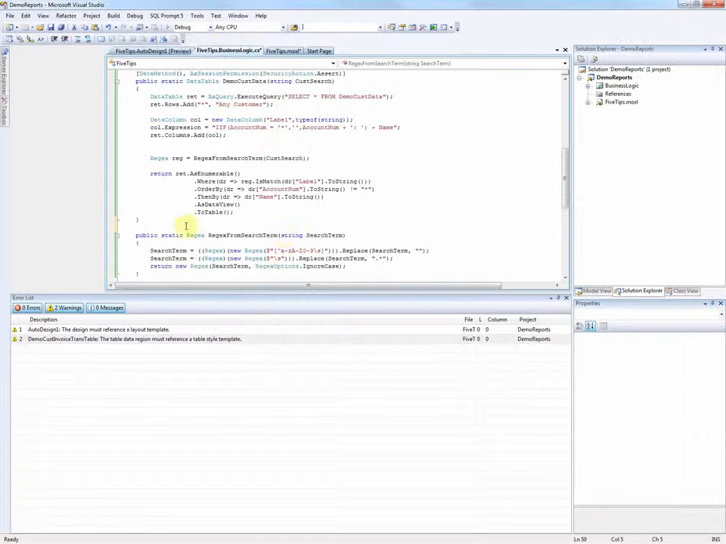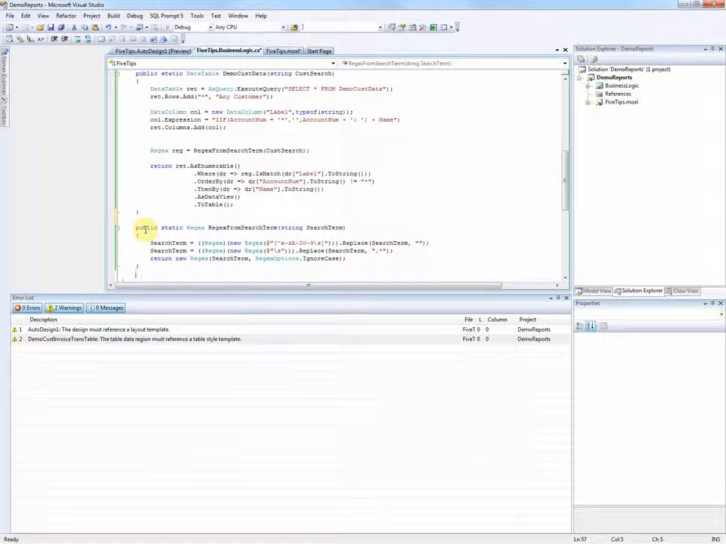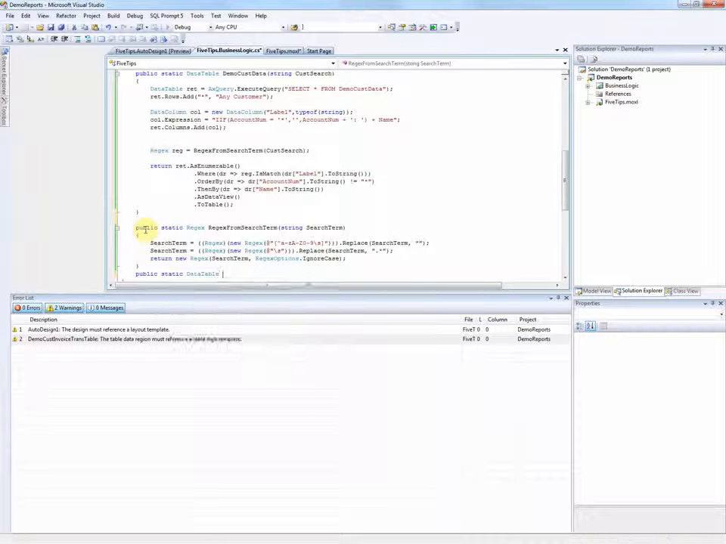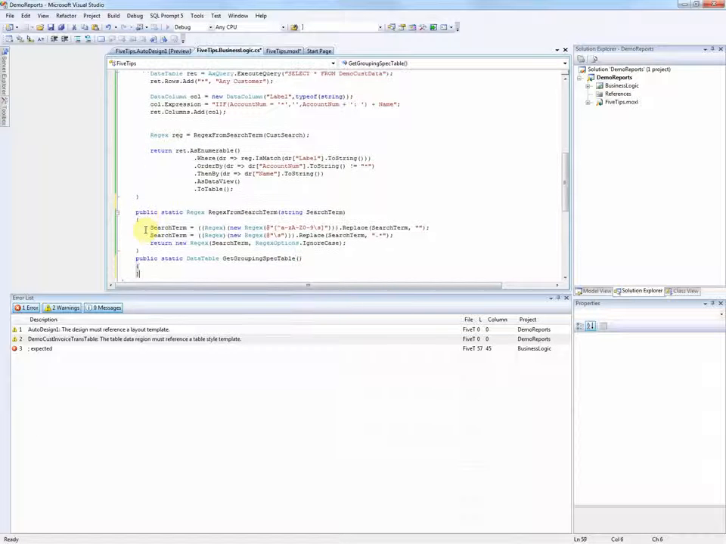And so we can do that inside of a custom table, which we're then going to use for the values. So let's just start by building up that table. This will begin to make more sense. I'm going to just create a separate method outside of everything that's just going to return this data table. Get grouping spec table. And we don't need any parameters on that because this is just something we're going to define.